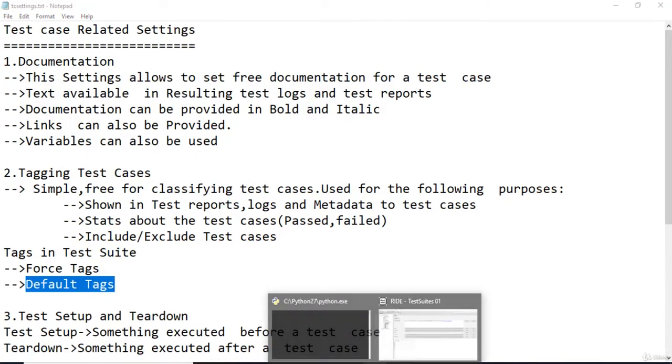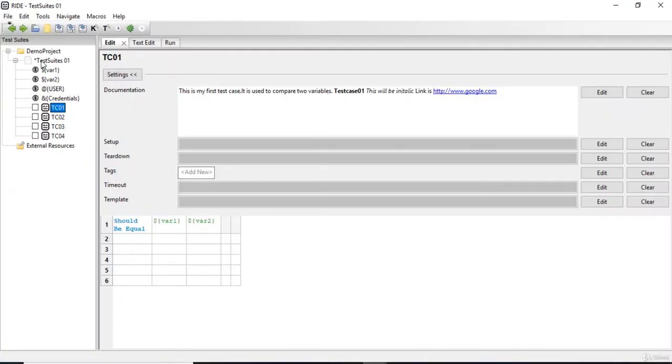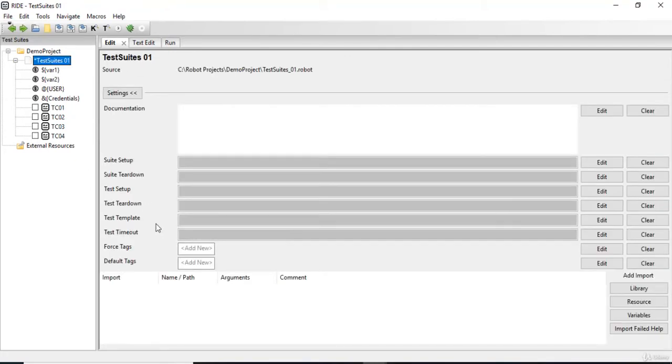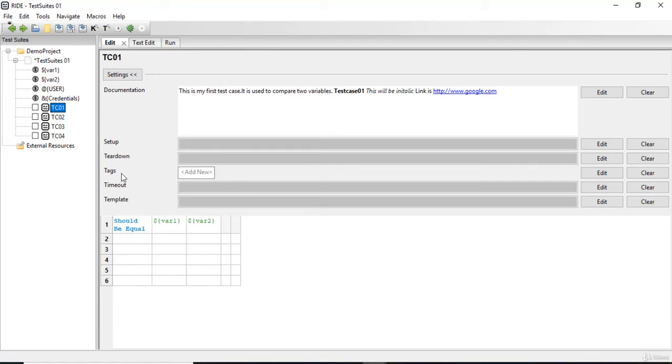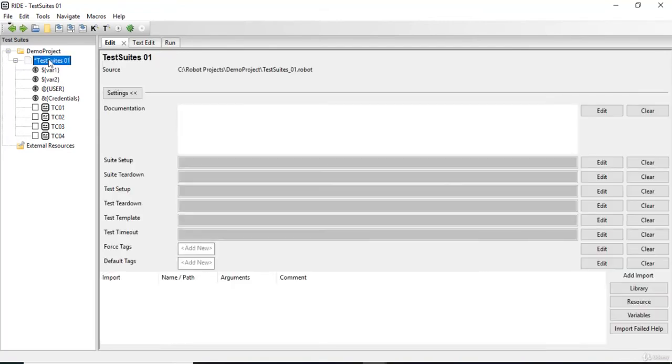So I'm going to go back to the editor over here. As I told you, tags exist at both the test suite level and the test case level. If we go to the test suite level, you see over here we have two tags, force tags and default tags. And if you go over to the test cases, we just have one column known as tags. Now what is force tags, what is default tag, and what is just a tag in the test case?